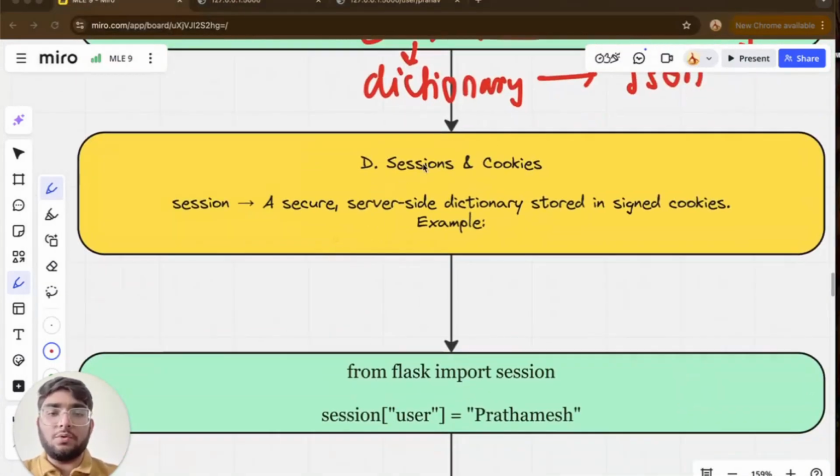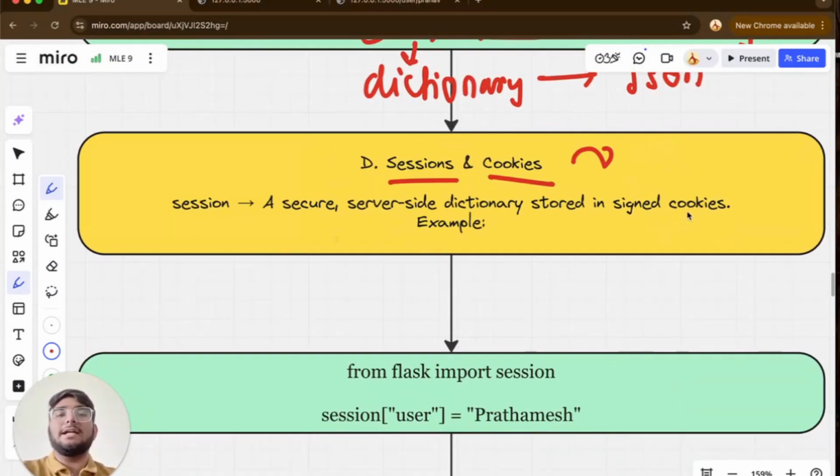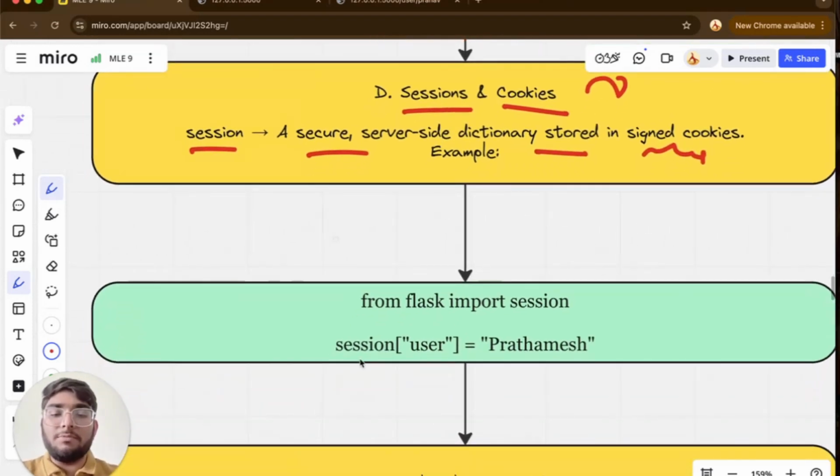Then there are session and cookies. Hope you remember that in e-commerce we find cookies. If you previously browsed some items, when you log in again, you find items listed as recently viewed or your previous history. That is what session and cookies are about. A session is a secure server-side dictionary stored in signed cookies. Whatever activity I performed when my username is Prathamesh would be stored in that particular session, and Flask helps you organize it properly and save the history of what you were surfing.